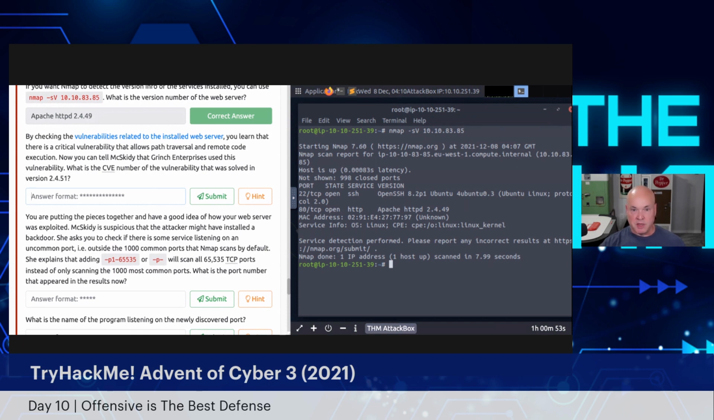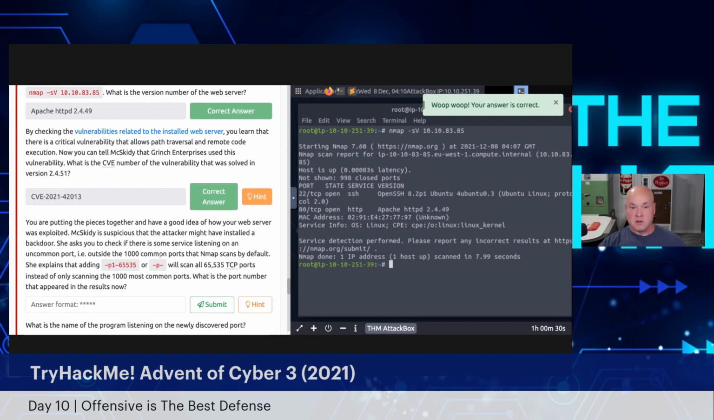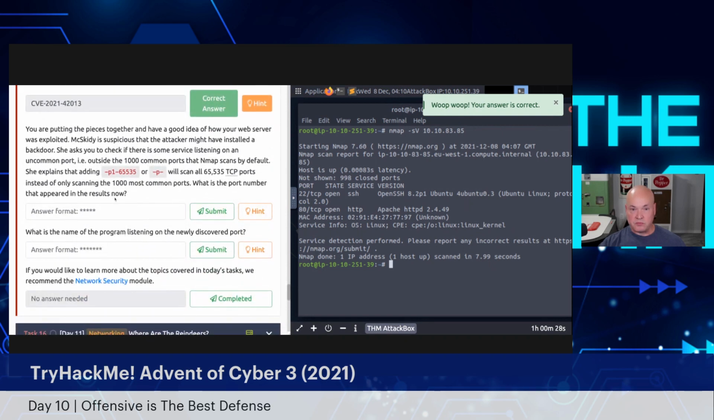CVE-2021-42013. So we need to complete that, put CVE in the whole syntax, not just the numbers. Sometimes you can, like I've done in some of these challenges, not put in the CVE portion or some pieces. So we need to make sure to always look at the format of these challenges and put everything in there that is required. So that completed that one.